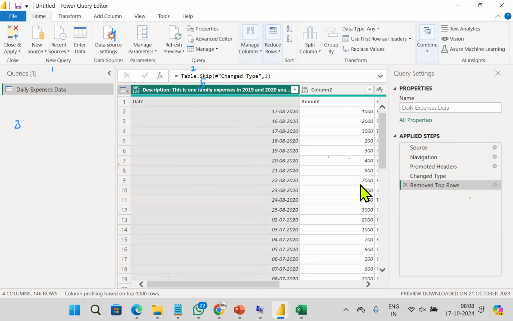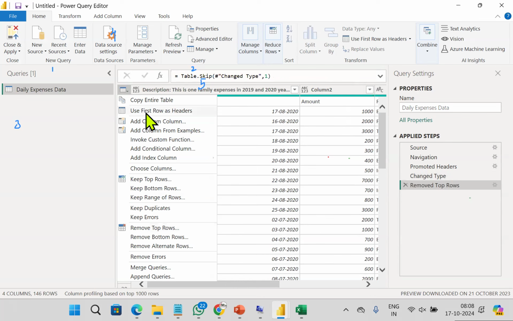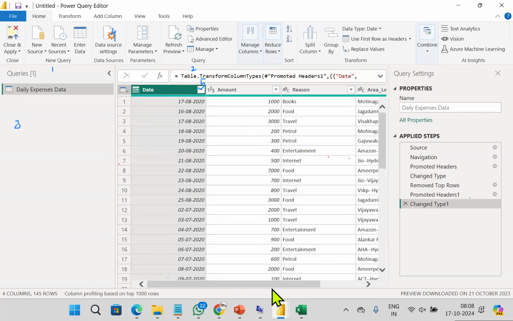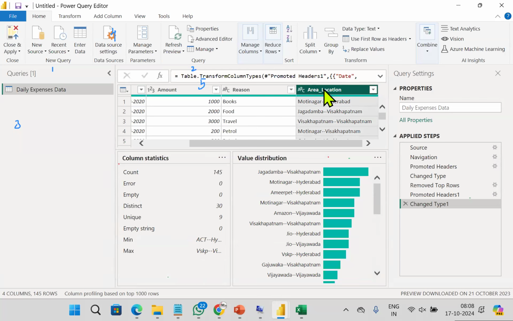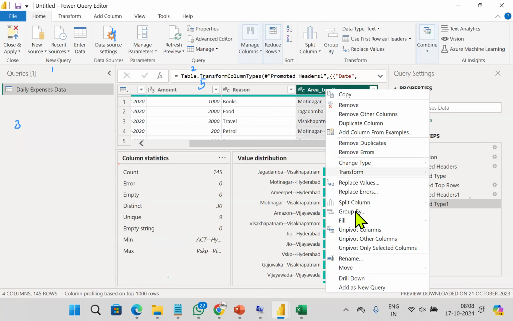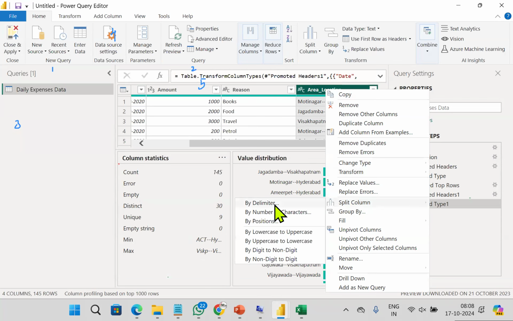1. And how do you make this the column heading? Click on this, use first row as header. Then next one, I want to split this into 2 parts. Simple Excel operations I'm doing. 2 parts. So go to the column you want to split, right click, split column by delimiter. Delimiter means separator. By using a separator, I would like to separate it.